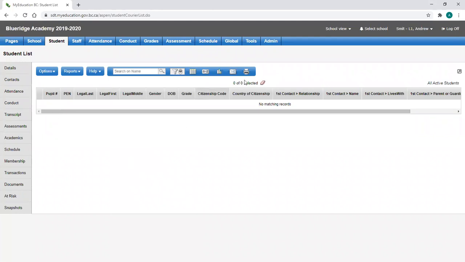The next thing that you're going to want to do is go to the print and export it as a CSV file. So just click print CSV and save it to your computer.